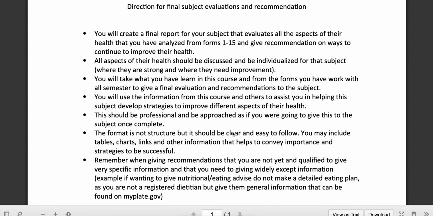So feel free to use some of the things that you've already done. It should be a little bit more extensive, put a little bit more together, but some of the things you've learned from your other evaluations, definitely don't just throw that out and start over. You can utilize those things.